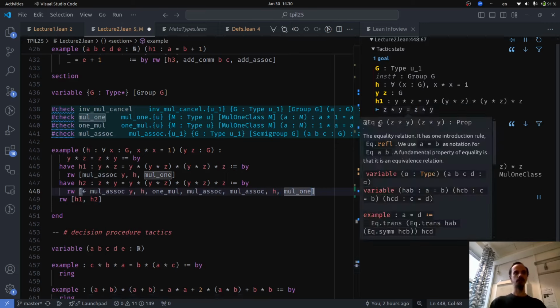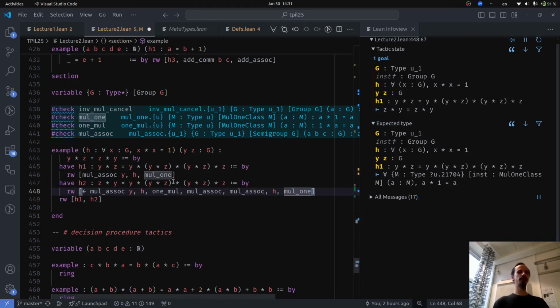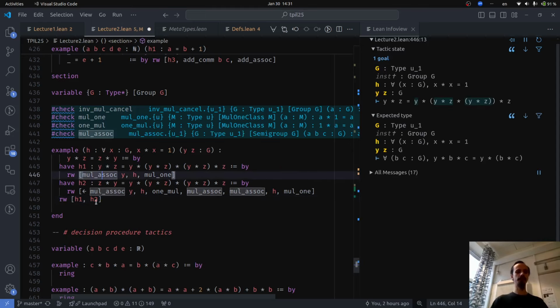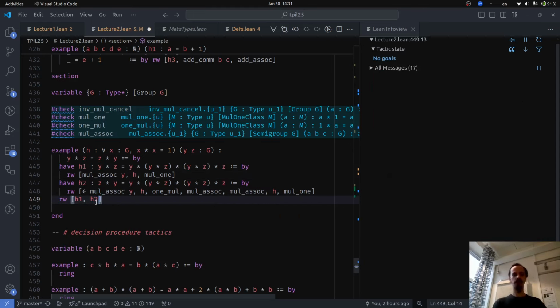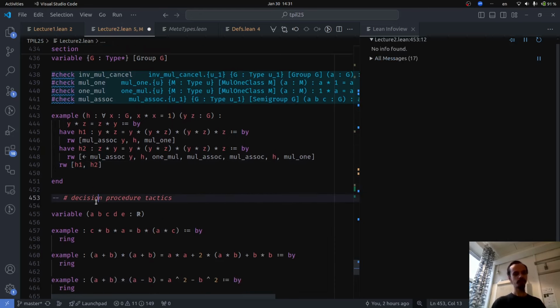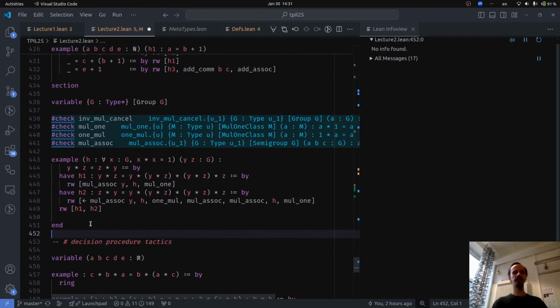And now I have z times y, right? So this expression, when associated in two different ways, gives us both y times z and z times y, and when we rewrite with both of them, we get the result. So that's just some example of how to do rewriting.